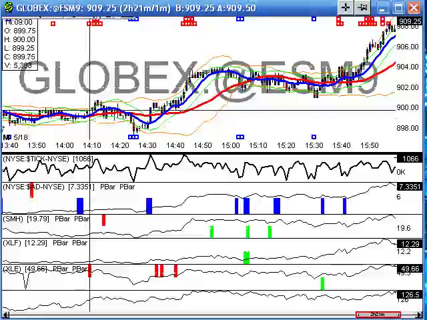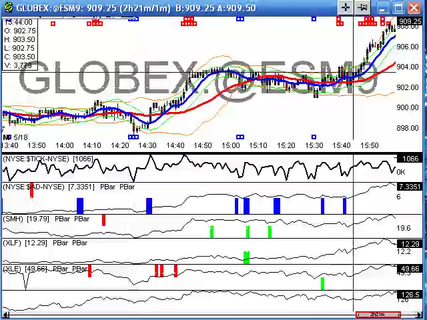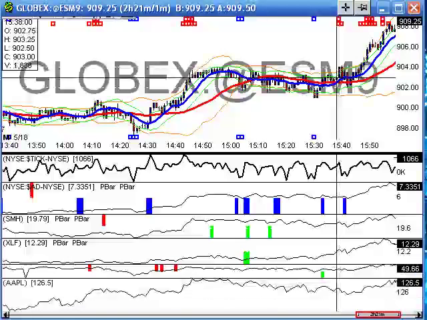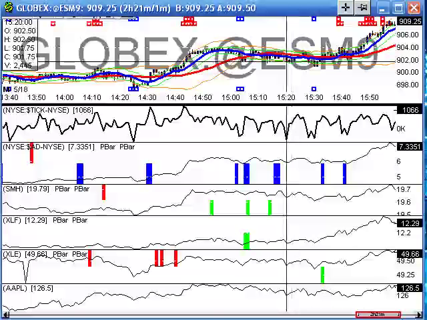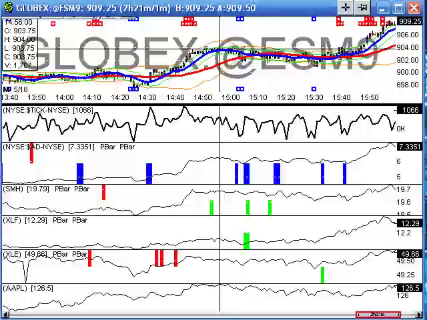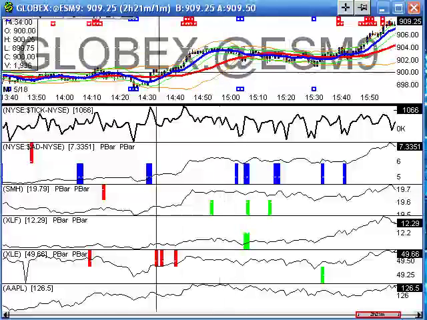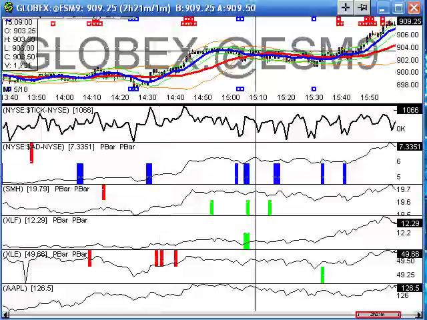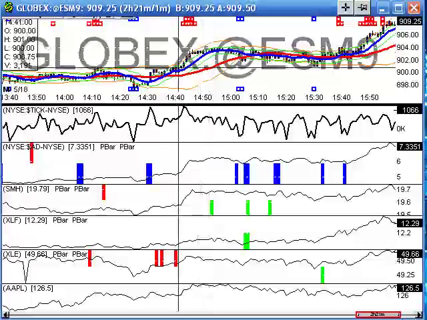That's your advancing to declining stocks. I have XLF, the financial sector. I have XLE, the energy sector. This bottom one here is Apple, so you can have multiple symbols on the same chart, which is pretty nice. You can also do a comparison of all these symbols against each other. These paint bars that you're seeing here are basically comparison paint bars that I set up. Let me go into more depth.